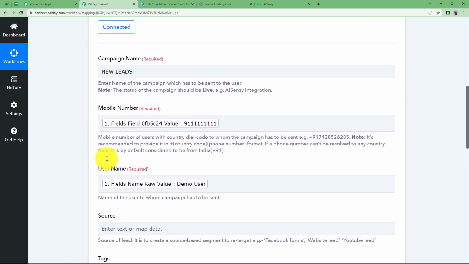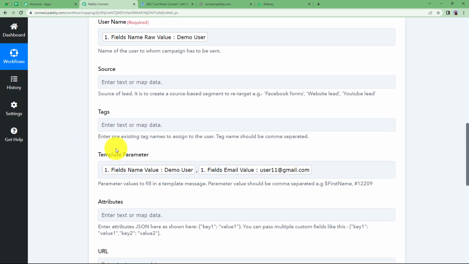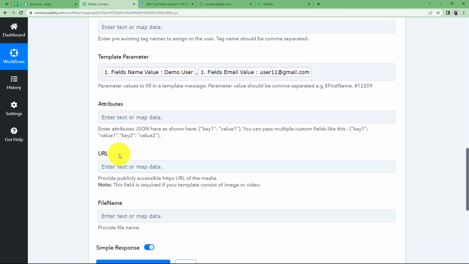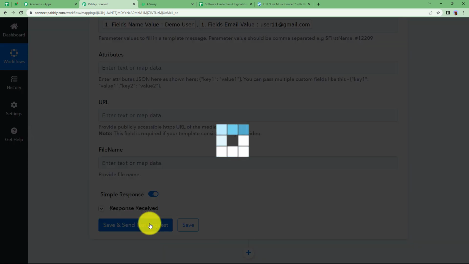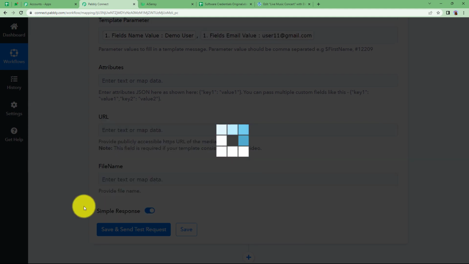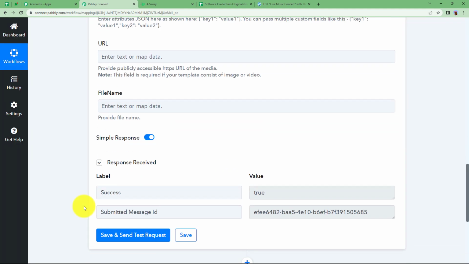All the other details are not required, only the required ones need attention, and the rest of the details depend upon your requirement of the situation. Click on Save and Send Test Request, and you will receive a response that the message has been sent. Here we have the response which says success. The value is true, which means our message has been sent.